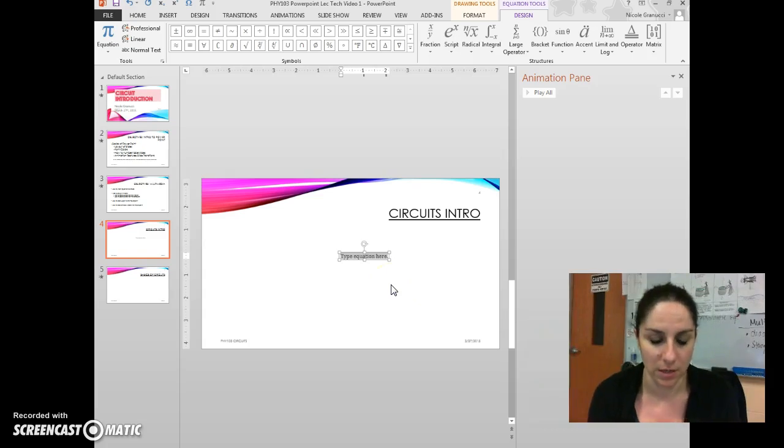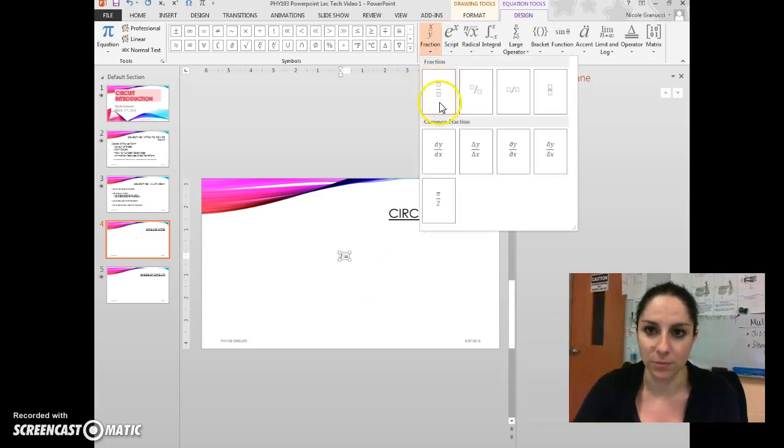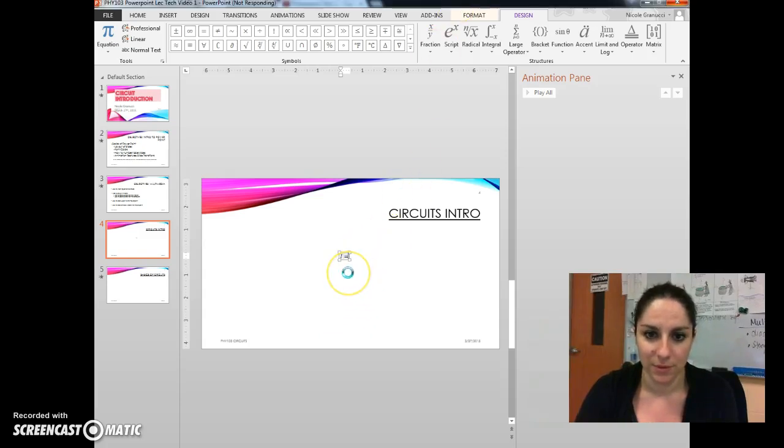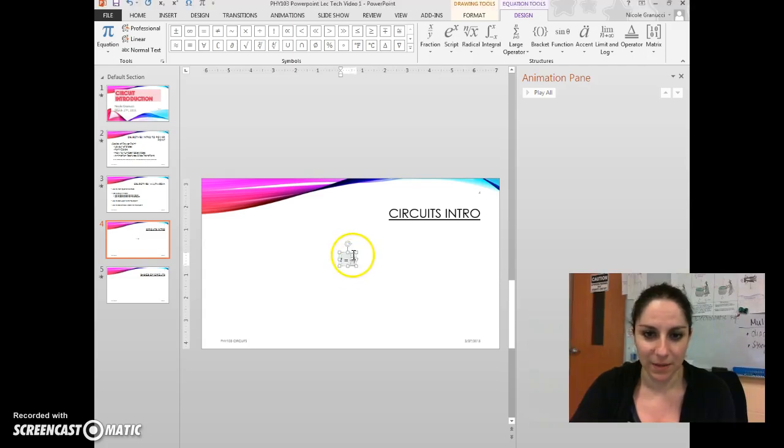So if I want to say something we know, or actually I'll just do a circuit equation, I equals, and I want to add a fraction, I add a fraction. And I like the standard. We could do, as soon as my computer allows me to. Sometimes it doesn't like it, right? This is kind of hard to see, right?